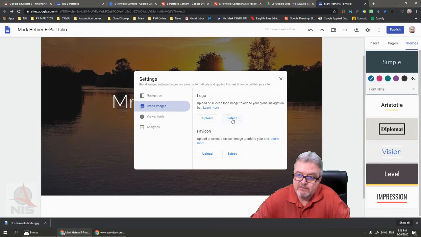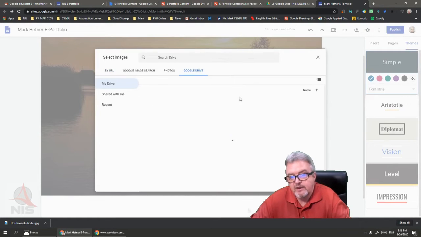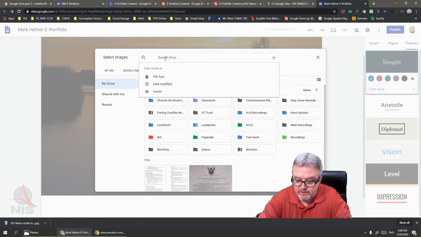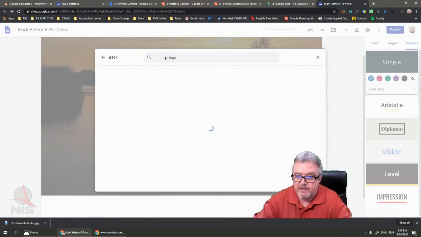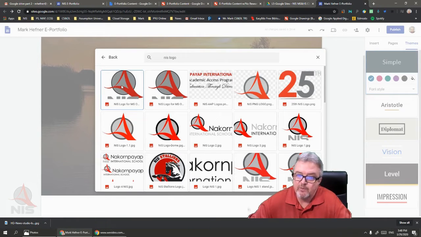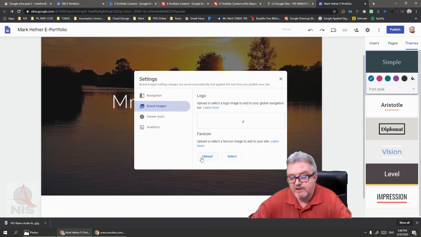So let's select the logo. I'm pretty sure I can find one in my Google Drive. If I search for logo, let's put NIS logo, like that. And I'm sure it'll pop up because I've put it here before. You may have to add it to your website. And there's my NIS logo. And I'm going to insert that there.